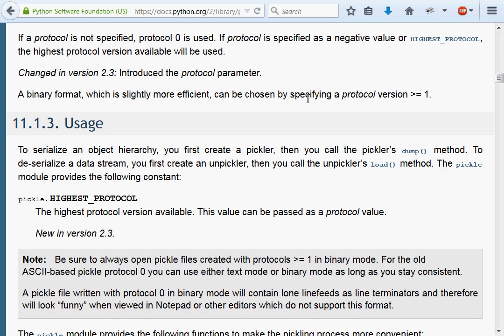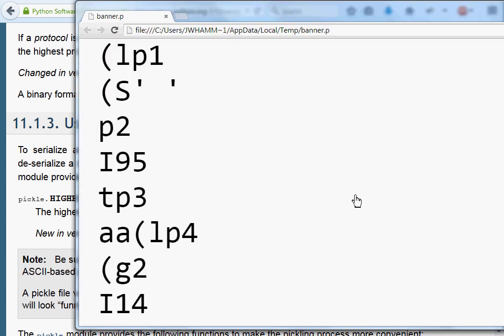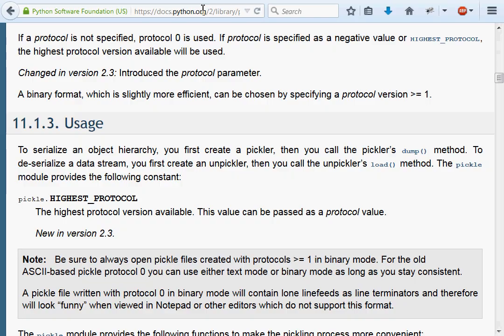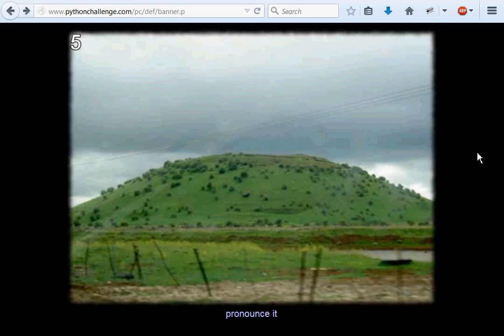It says to deserialize the data stream, you first create an unpickler and then you call the unpickler's load method. Okay. Is that what we're going to do on this mess? Let's try it. What I'm going to do is download that.